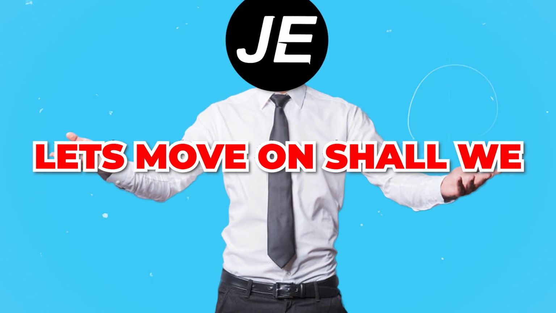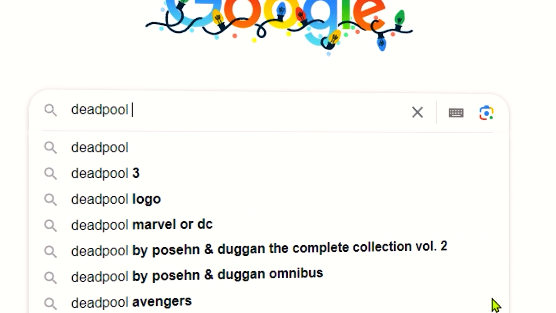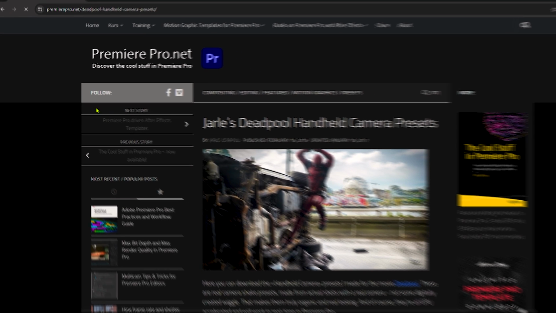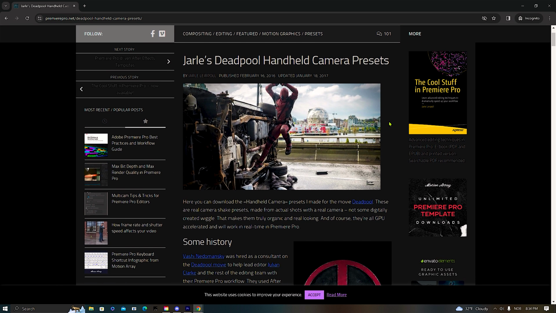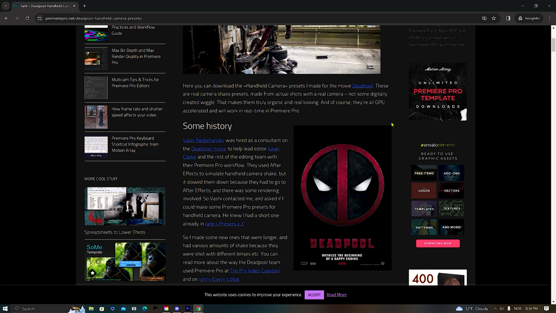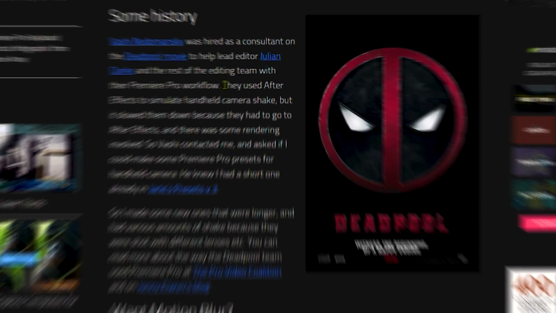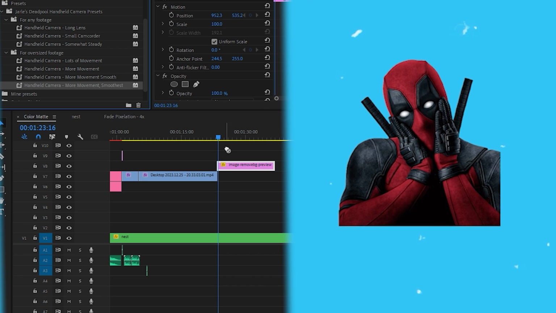The next effect is going to be the Deadpool handheld shake. This is also a great shake. So just search for the Deadpool camera shake in your Google browser and then press the top link. As you guys can see, this website is professionally made, and they actually have used these shakes in the movie. And that is why I wanted to also showcase this, because they used, for example, After Effects to simulate these camera shakes, and then they made it into Premiere Pro presets.